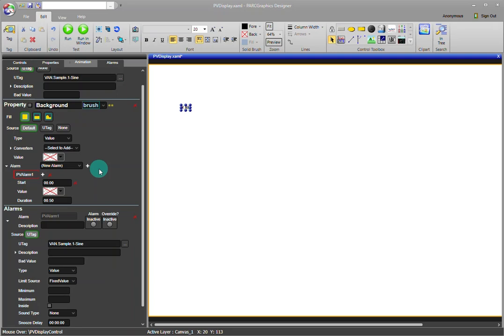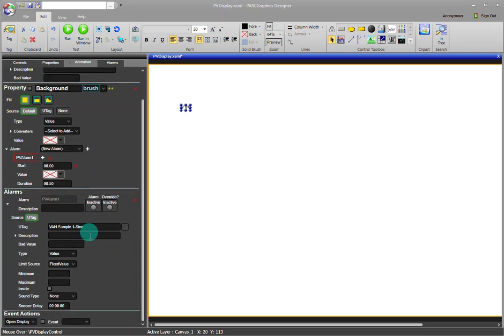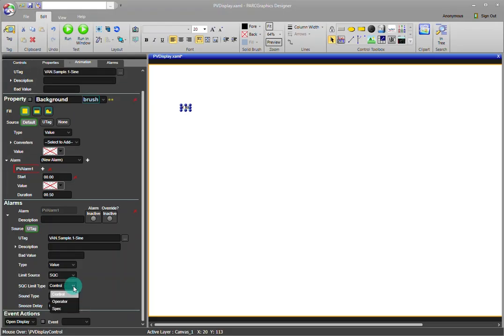Now, this is specifically a dashboard alarm and will not show up in your alarm configuration. I can go down into the alarm section and choose my source type. It can either be a fixed value or I can use the existing SQC values. And then I can choose any limit type. In this case, I'm going to stick with control. From here, I can edit my background colors.